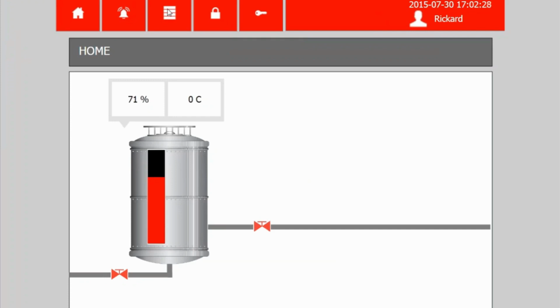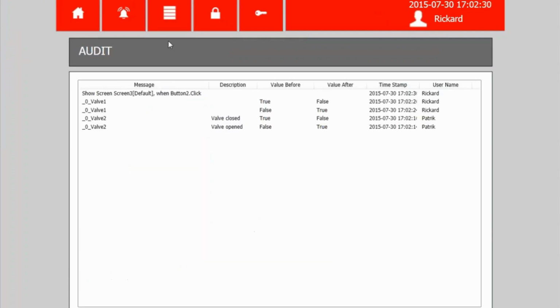And then finally, when we jump to the audit trail screen, we can now see that valve 1 and valve 2, these messages, they are system generated. So valve 1 has been changed from false to true and true to false. You can also see at a timestamp when this happened and which user was logged in when these changes were made. For valve 2, we added this audit trail description, so then we can read in clear text what happened. Valve was closed and valve was opened. True to false, false to true, timestamp, and at that time it was Patrick that was logged in.